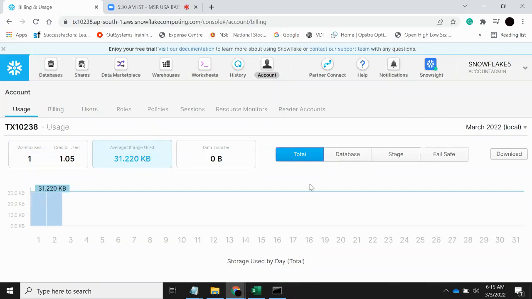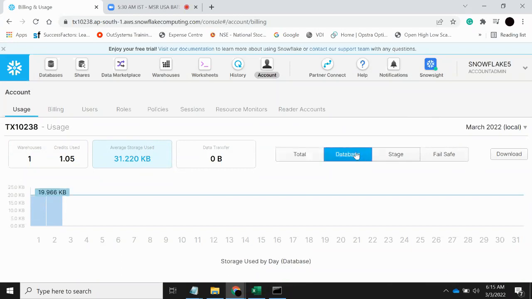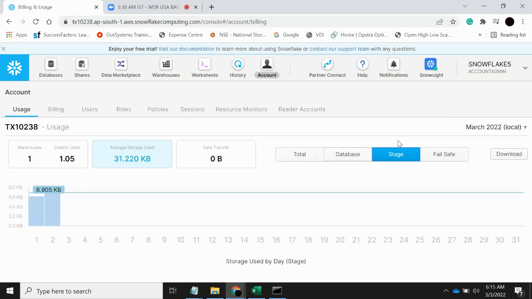When you click on this, see this one, for databases it is calculating the storage. For the stages, it is calculating the storage. And failsafe, in the next session we will see what failsafe is. It means whatever files we are keeping in the stage area, it is calculating the size. Based on that, Snowflake will charge us, right?